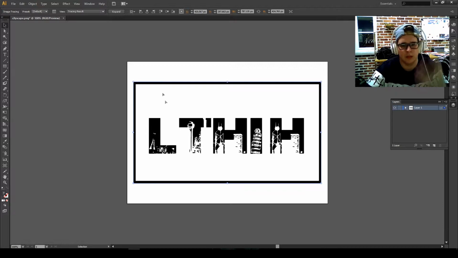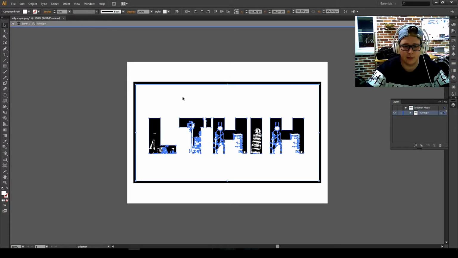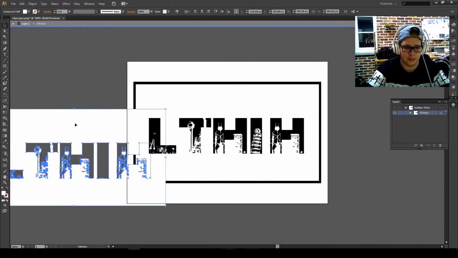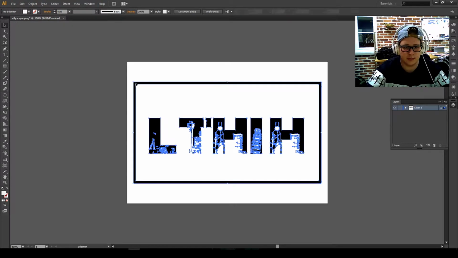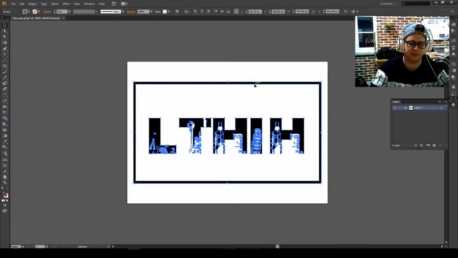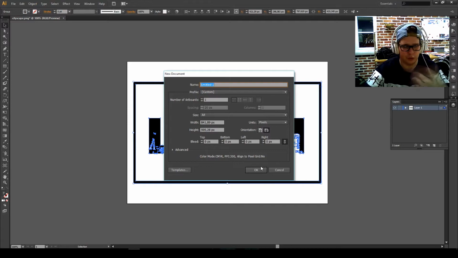Then if you expand it, you can see all the points. Now I can take out the middle part, the background. I'm gonna delete that. I don't need that anymore. I'm gonna go out of this mode, and now I have this 2D line version of my logo. What I'm going to do is make a new document.